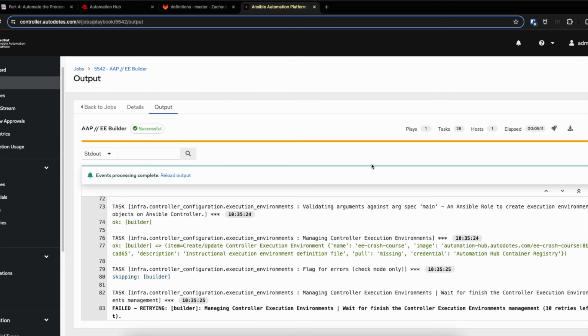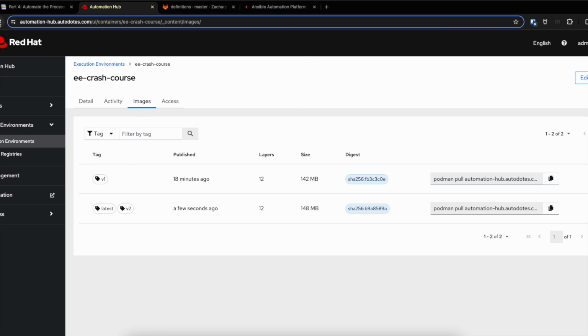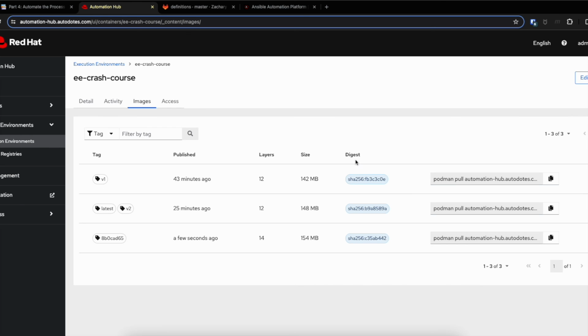All right, so our builder job template is done. I'm going to reload the output here. Let's take a look at what happened. So if I go over to Automation Hub and I refresh, you'll see that we have a new image version. And in the pipeline, we don't actually tag, or in the playbook, we're not actually tagging with latest anymore. It's really not that important, again, because I always prefer to use the version tag anyways. So what I recommend, you don't really need a latest tag, right? You should point directly at the version itself.